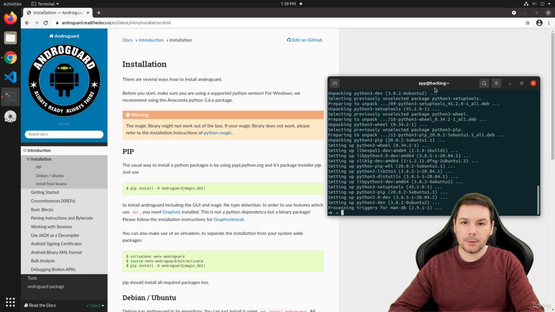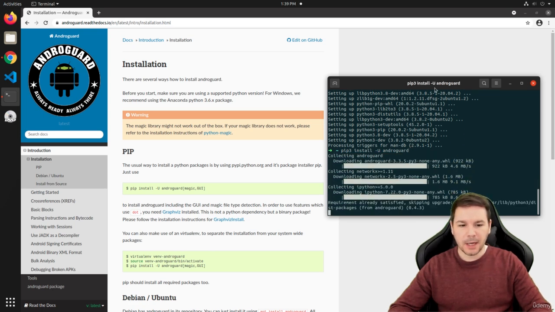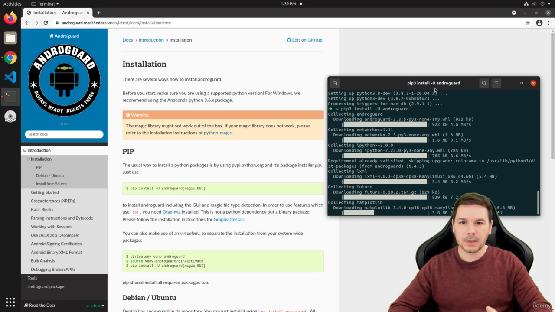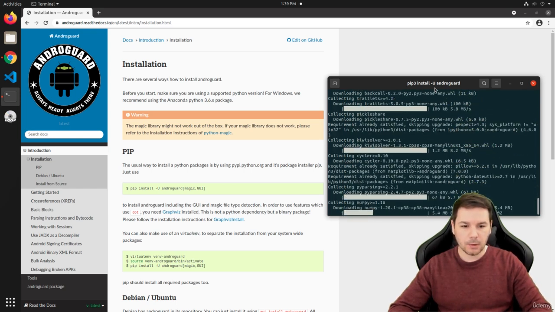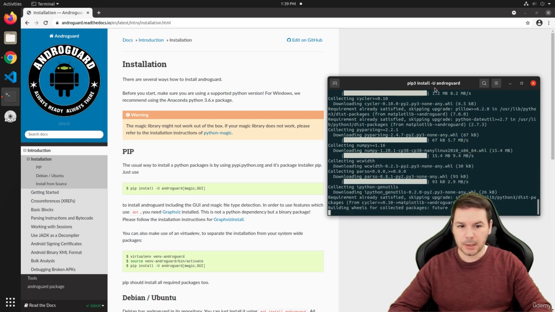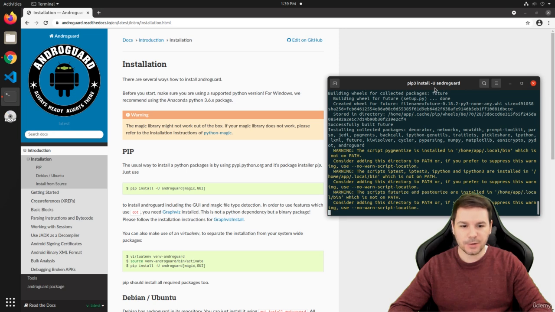Now we can install AndroGuard with pip3 install -U to also upgrade those package names, and we use not Android, but AndroGuard, this way. We do not provide a magic or a GUI parameter, we install the whole AndroGuard bundle right now. Now these additional requirements are going to be installed also, so the dependencies of AndroGuard. And after this has finished, let's figure out if it's working.